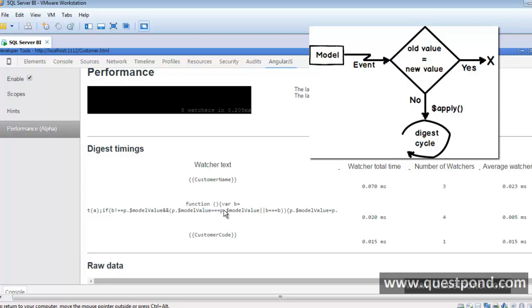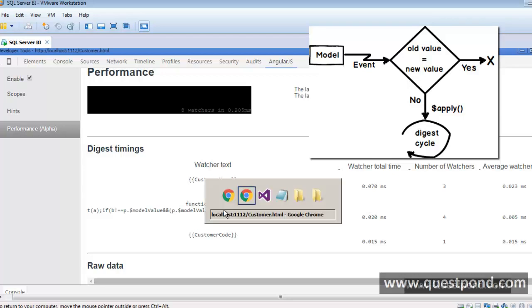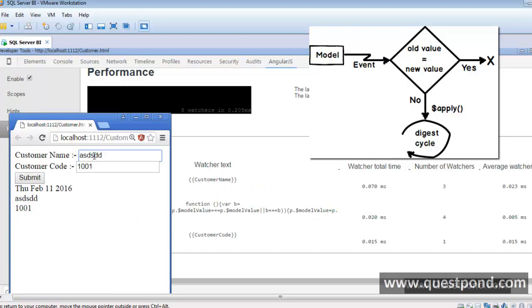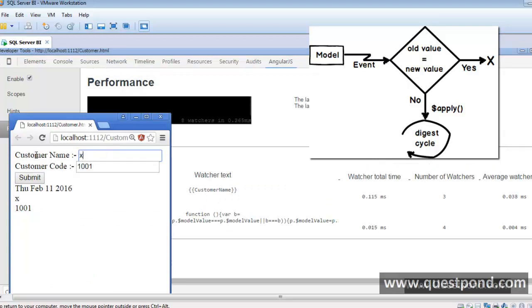When you actually go and change the model, so for example, when I go here and I change this to something like X, the first thing Angular does, before it even fires the digest cycle, is compare this value with the old value. If the old value and the new value are the same, it does not trigger the digest cycle. Interesting, right?